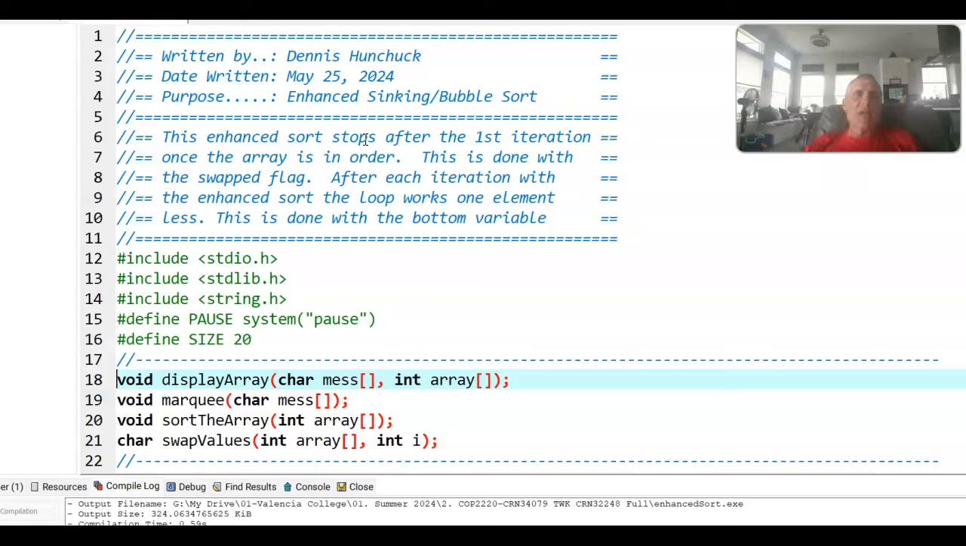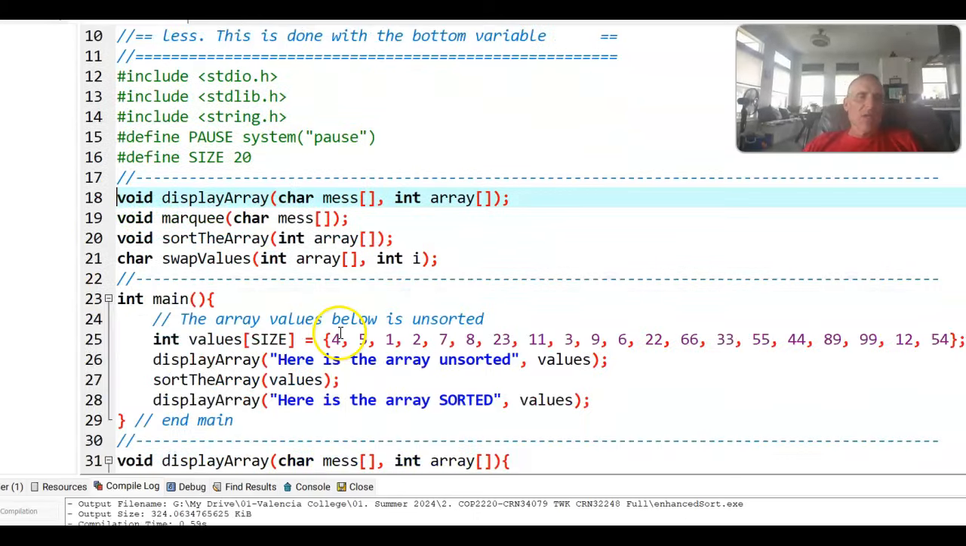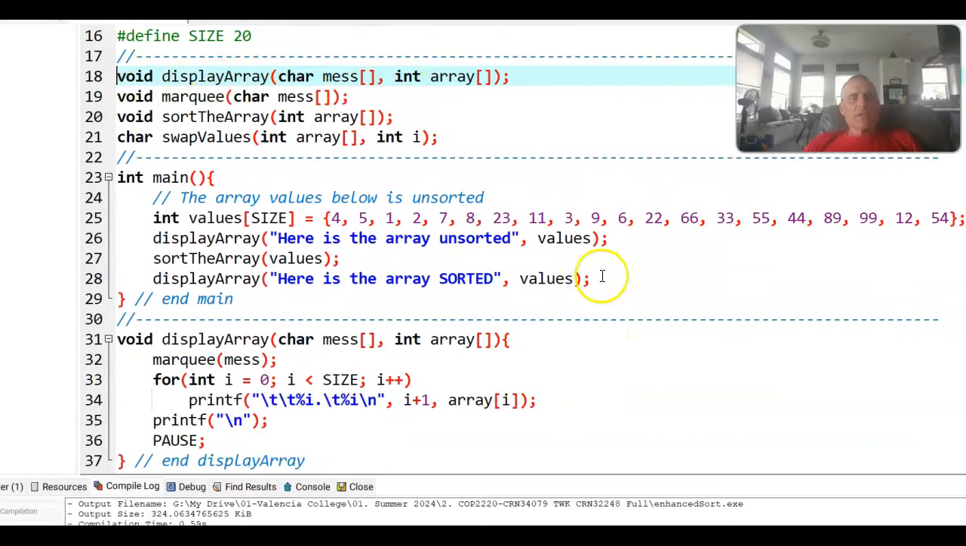In addition to that, each iteration through the enhanced sort, the loop works one less element. This is done using the bottom variable. So I did this with 1, 2, 3, 4 different functions.